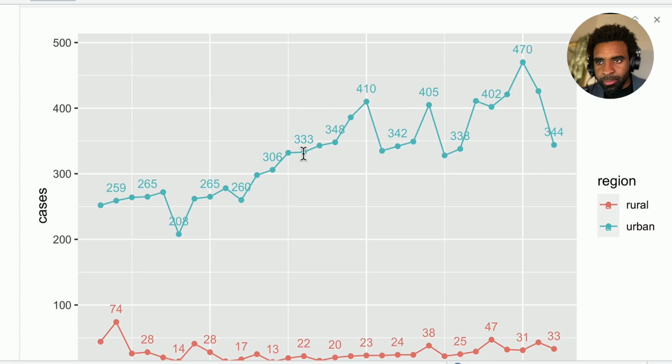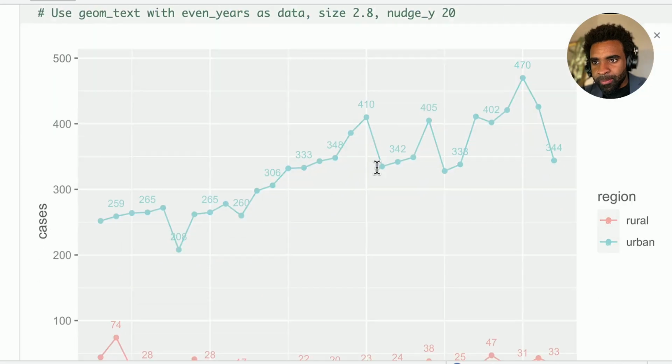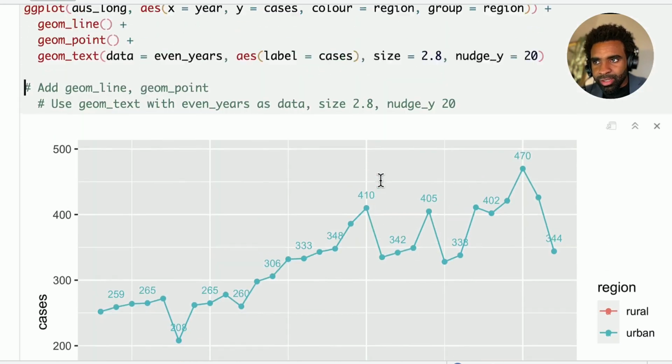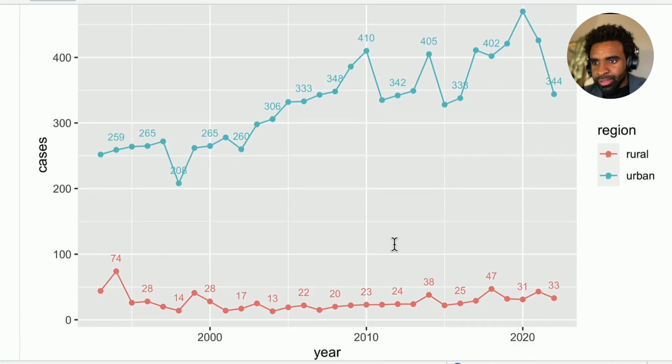Only every other point. And maybe 3.3 is a little bit too large. We went a bit too big. Let's go for 2.8 with that. Okay. So now this is starting to look a little bit better. We'll improve it in a number of ways as we go along.